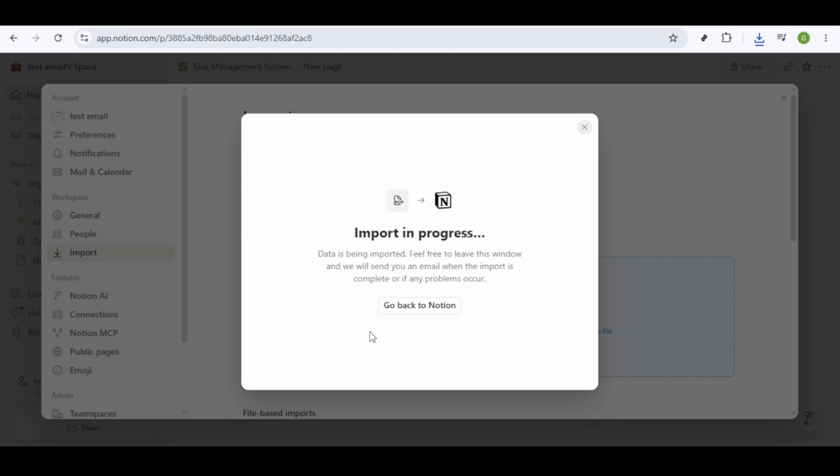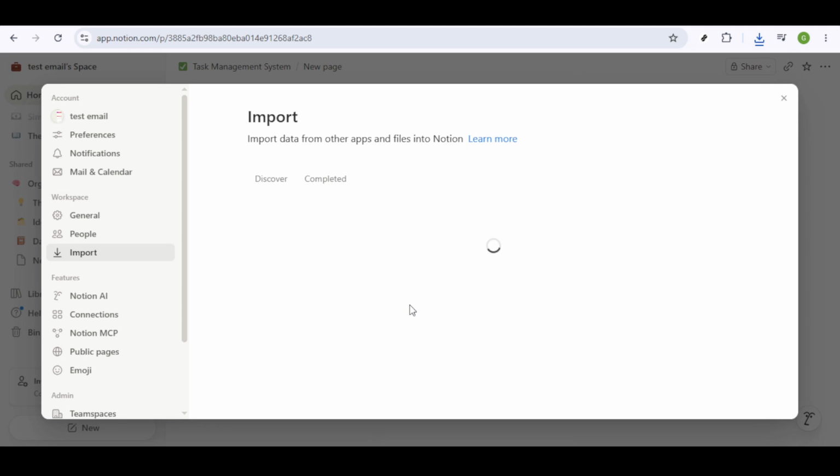At this point, Notion will start processing the file and placing it into the page. Depending on the size of the PDF and your internet speed, this may take a few seconds or a little longer. The final step is simply to wait for the upload to finish. Once it's done, the PDF will appear on the Notion page as its own block. From there, you can open it, preview it, move it around on the page, or keep it alongside your other notes and content. And that's it.